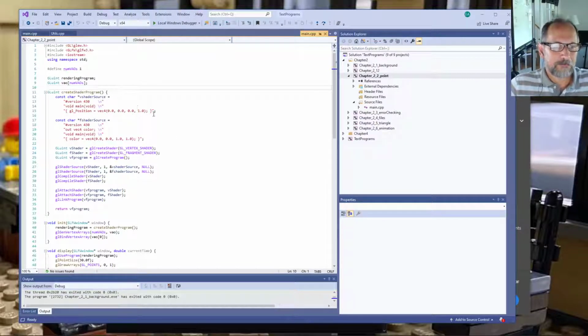So here's our two programs. Here's our two shaders. Here's our first shader. This is our Vertex Shader. And this is our Fragment Shader. They don't look like much, and they, in fact, are not much. They're pretty brain dead.